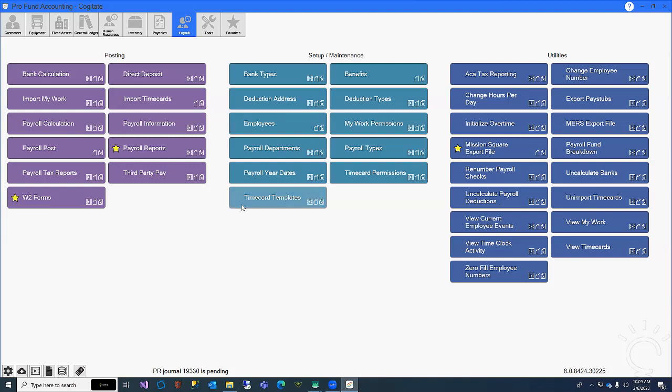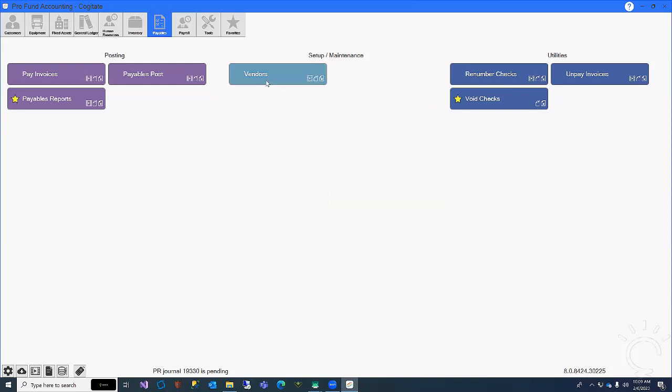They're still all here, but they may have shuffled between the three columns, and their names may have changed a little bit. Like this used to be create W-2 terms, and this used to be payroll tax report wizard. We got rid of the name wizard, things like that. We did the same thing for payables. This used to be vendor maintenance.